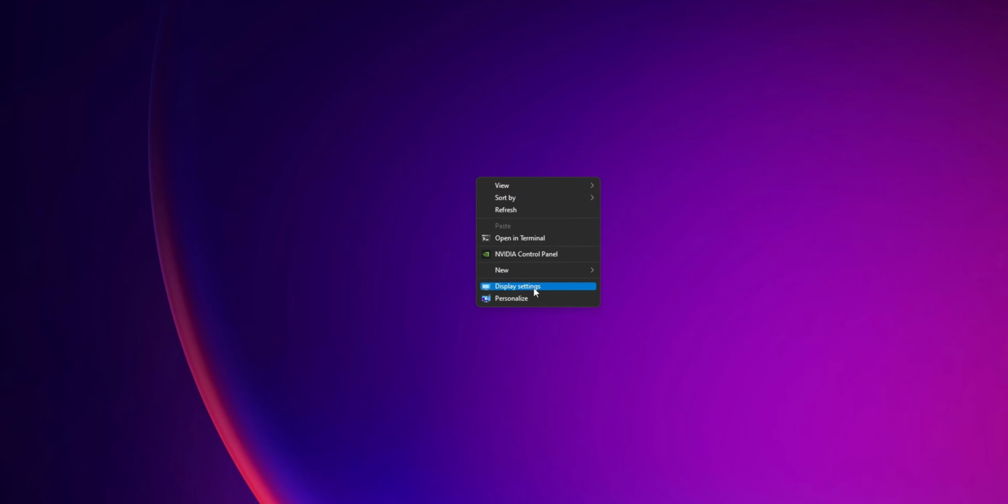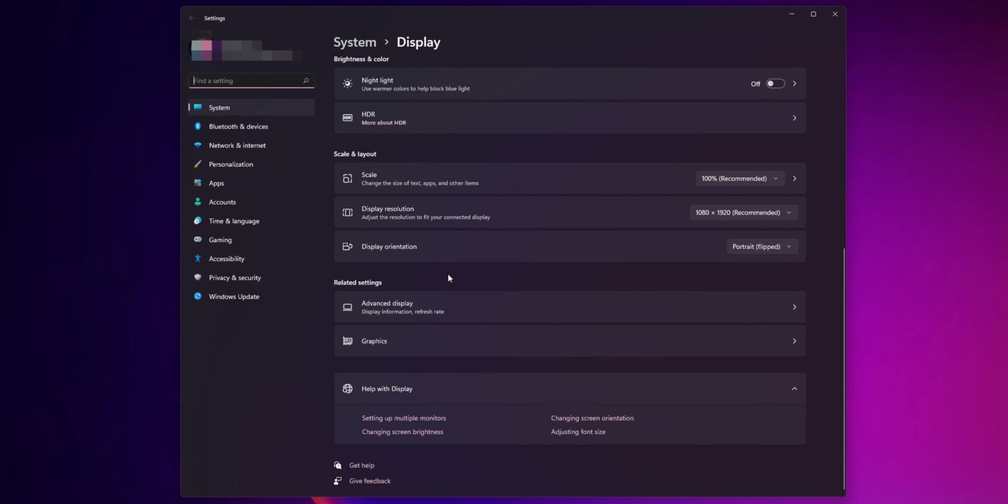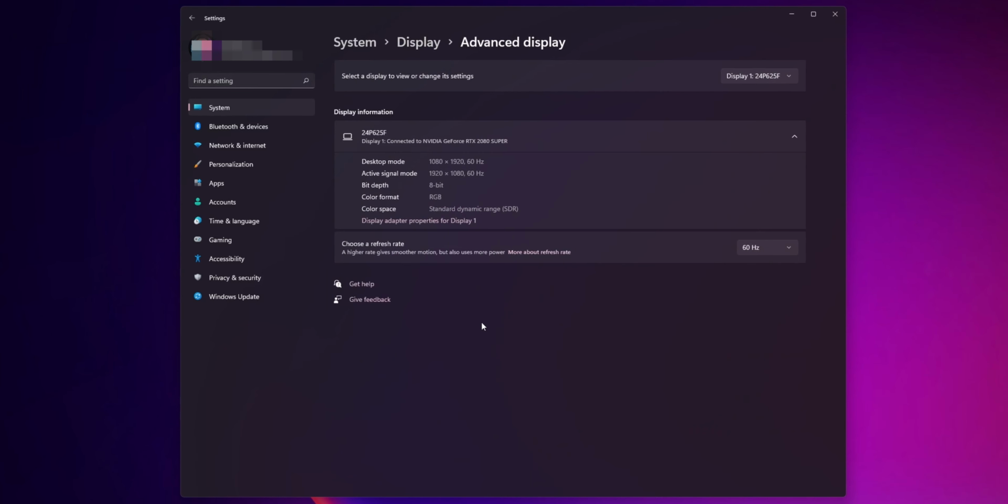If this doesn't help with your problem, you want to right-click anywhere empty on your desktop and go into Display Settings. Now you want to scroll all the way down until you see the option of Advanced Display. Click on it. Now you want to select the display where you're having problems, and you want to set the maximal frame rate that you have available.